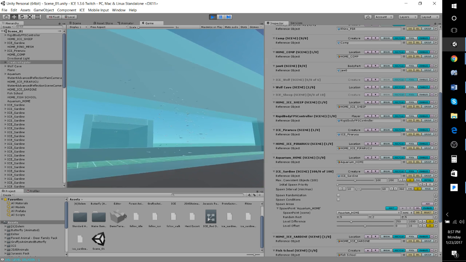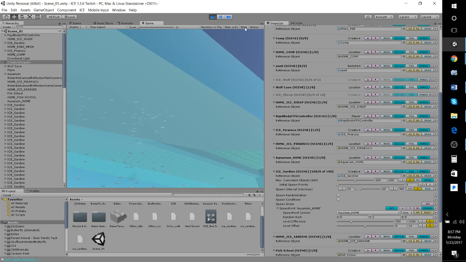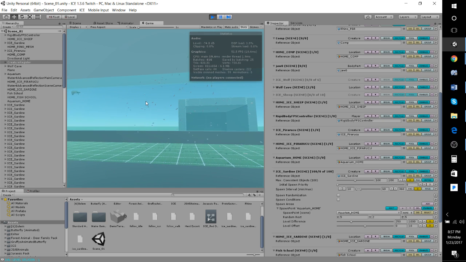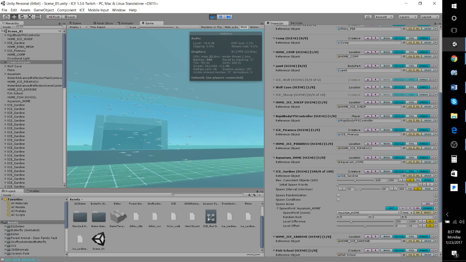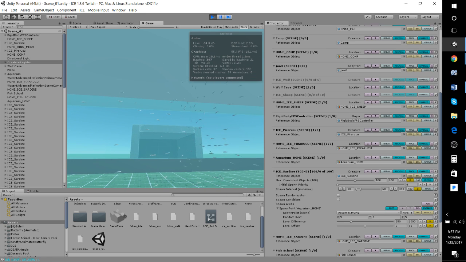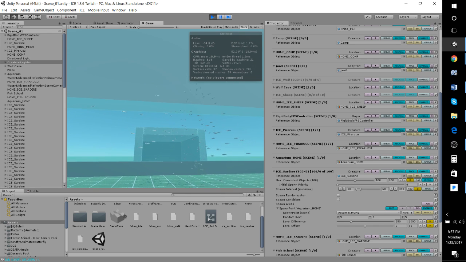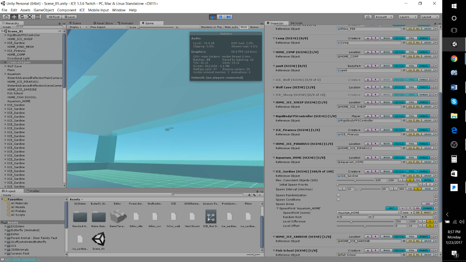But right now there's 100 fish in this school. And let's see what the stats are on this. 50 FPS with 100 little fish schooling about with their own little behaviors attached to them. And of course then that guy over there.